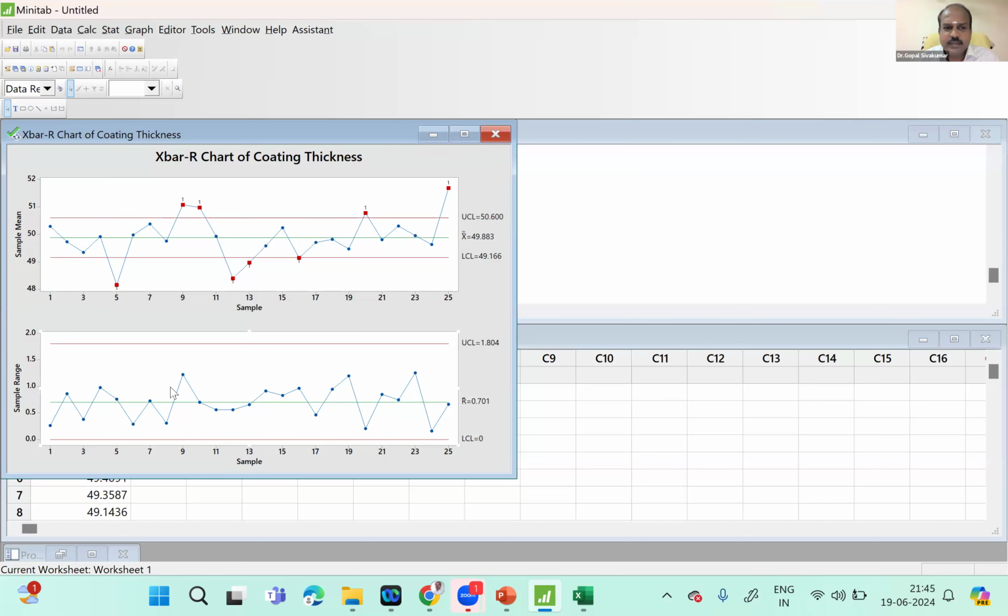Come on, please. If a point goes out of control, when the parts are produced, we have to hold that batch. Very good, you have to hold that batch. Don't dispatch. That is your point. All the parts produced in shift number 5 must be isolated.